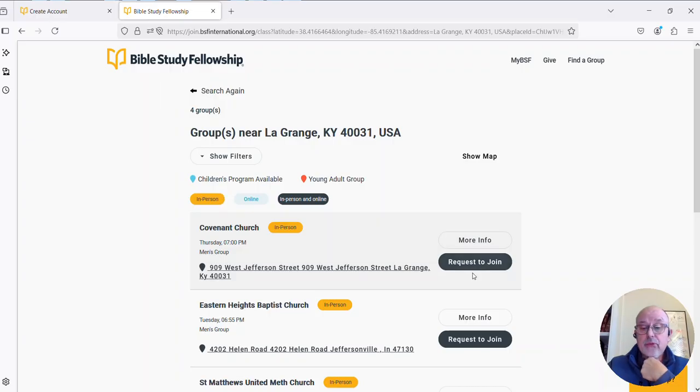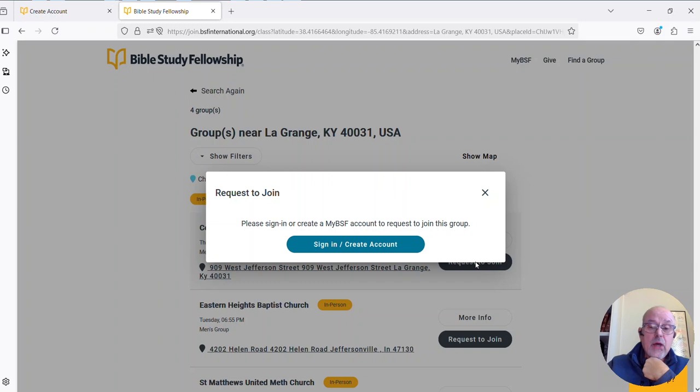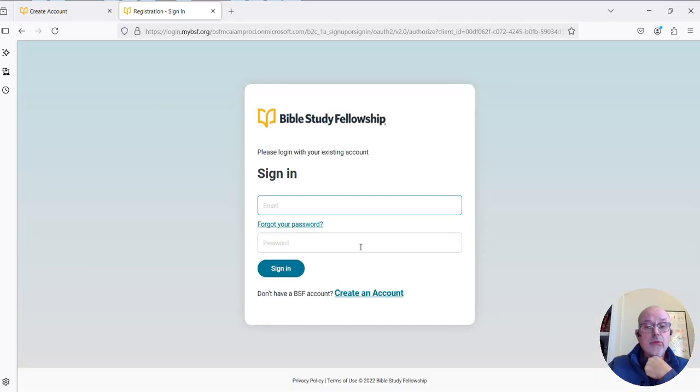And then the next step is to simply hit the Request to Join button. Okay. Now, you don't have to have a BSF account already to do this. So when you choose the Sign In or Create an Account button, you'll come to the mybsf.org homepage, and you have an opportunity to create an account.